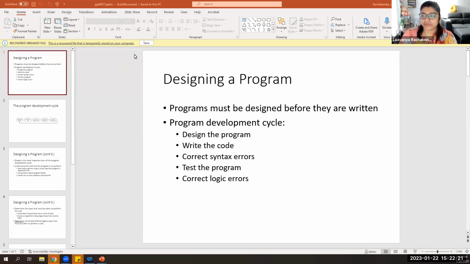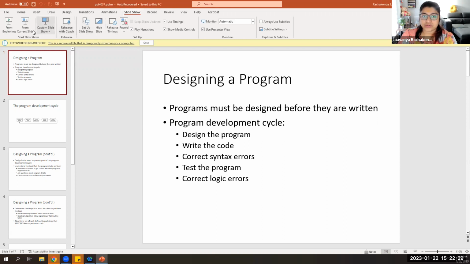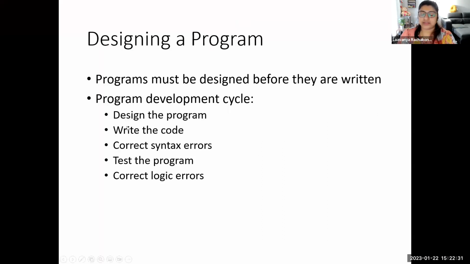Okay, hello everyone. So we are going to start our chapter 2. The first topic in chapter 2 is designing a program. So let's start. Cool. So designing a program.